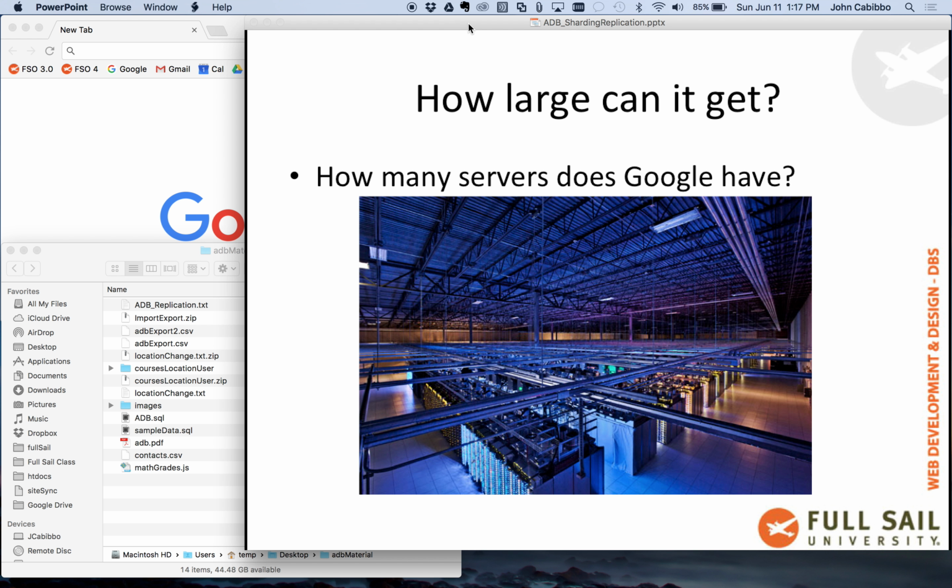How many servers do you think Google has? Meaning, if we put all the servers that Google owns, the search engine, the maps, Google Docs, Google Drive, what else? Google Street View, all their GPS information. How many servers do you think Google has? Usually when I ask this in my on-campus class, I get 500,000, a million. Some people have said 10 million.